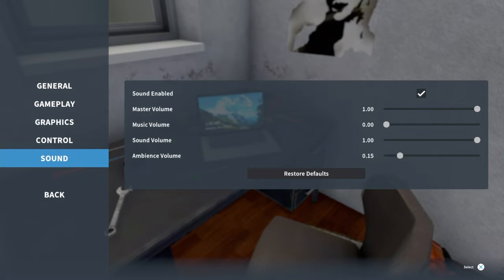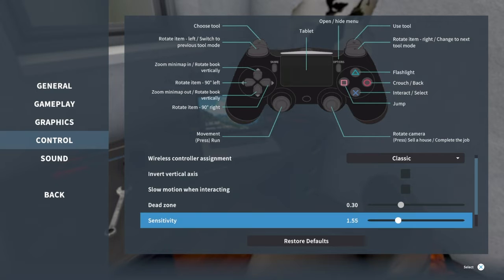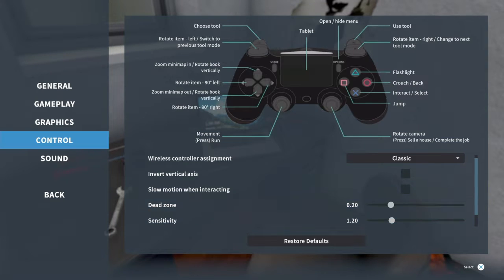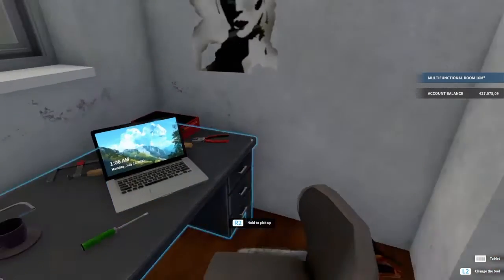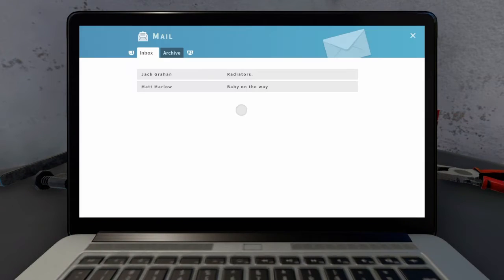Neighbor sound, no controls, I think. Yep. Better than anything, so let's go.